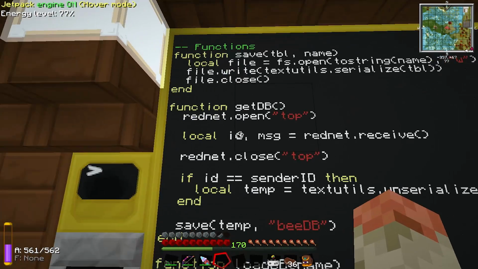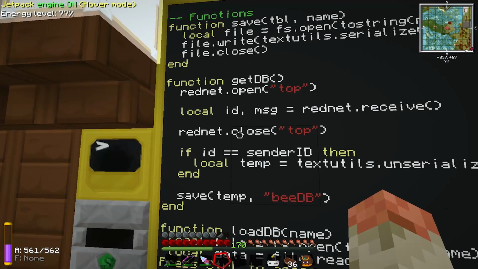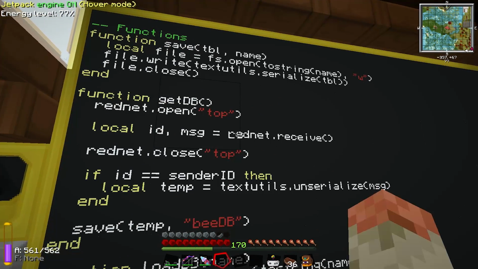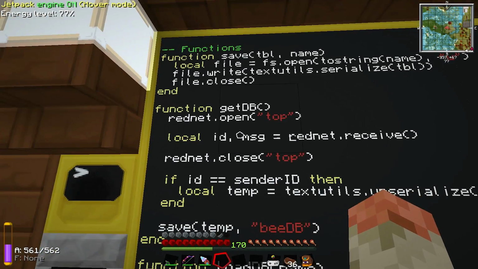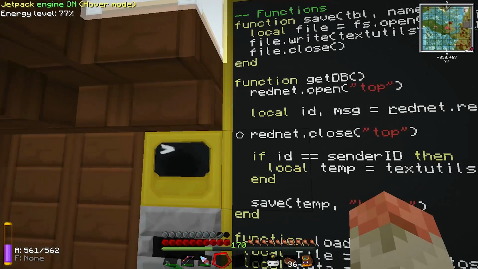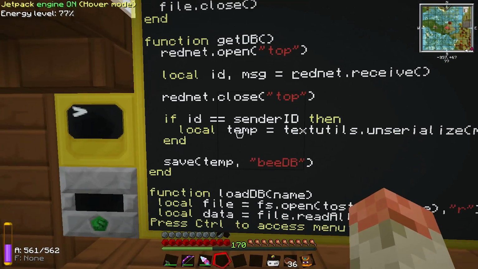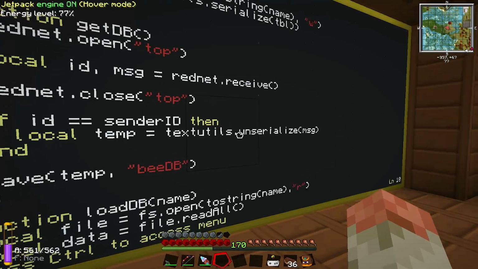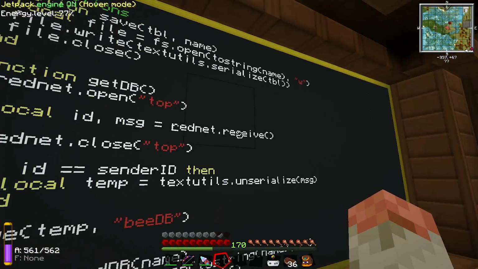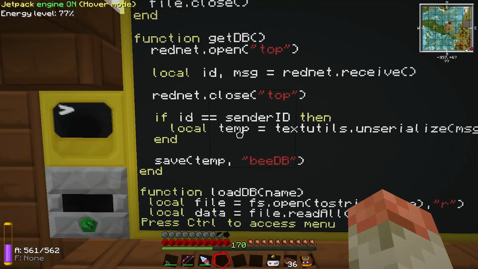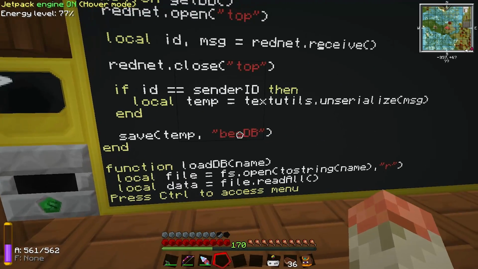So we've got open the top, local ID, message. We've already gone over the RedNet receive stuff. This will hang the whole program though, which is why I was trying to use the parallel, but it doesn't seem to be working correctly. If ID is equal to sender ID up top, then temp equals textutils.unserialize. So we're unserializing the string that we got from the receive command and turning it into a table. And then we save the table as the BeeDabase.